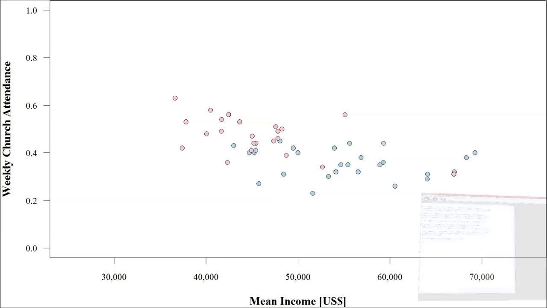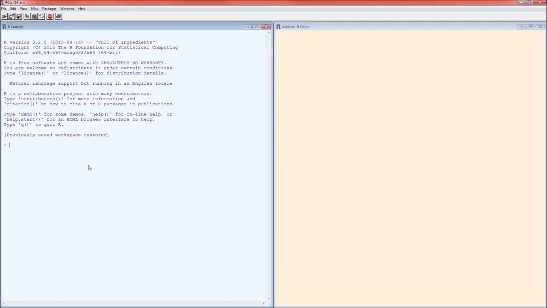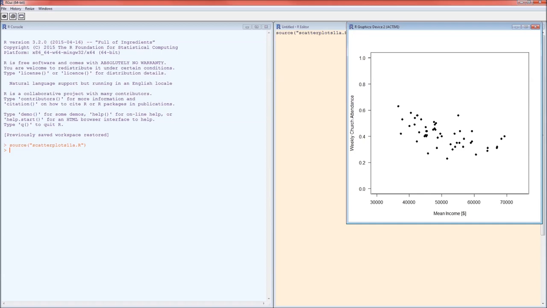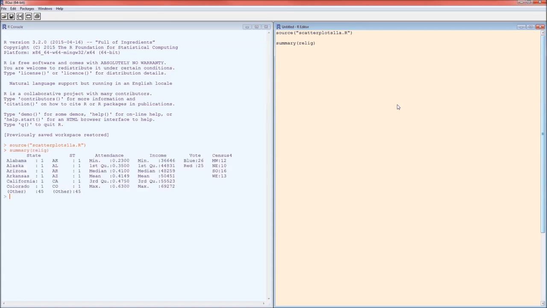And so to begin, let's go ahead and start R. Begin a new script. So the first thing we're going to do is load the script from last time. So we're going to source it, and we saved it if we followed the directions. Scatterplots 11a.r. We're going to run that, and there's the graphic that we ended up with last time. Okay, so that means that the data is already loaded. If we don't believe that, we can do a summary of the data set, and that brings it back up.